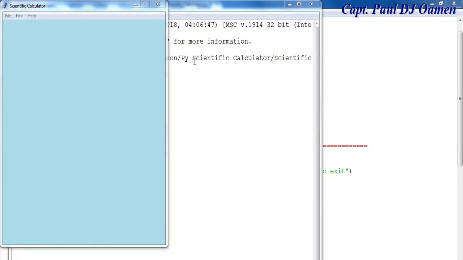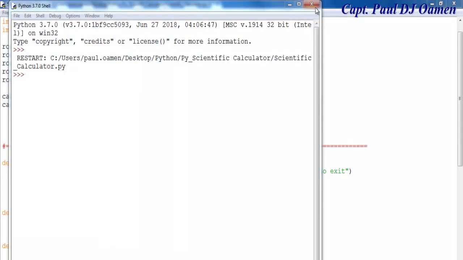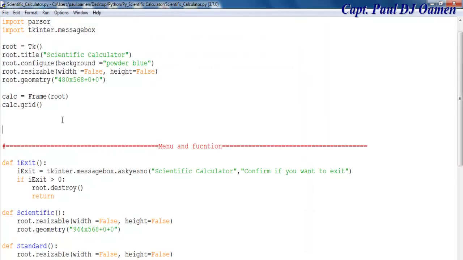Hey, welcome back to the second part of this scientific calculator tutorial. The next thing I want to do now is to start developing my widget.